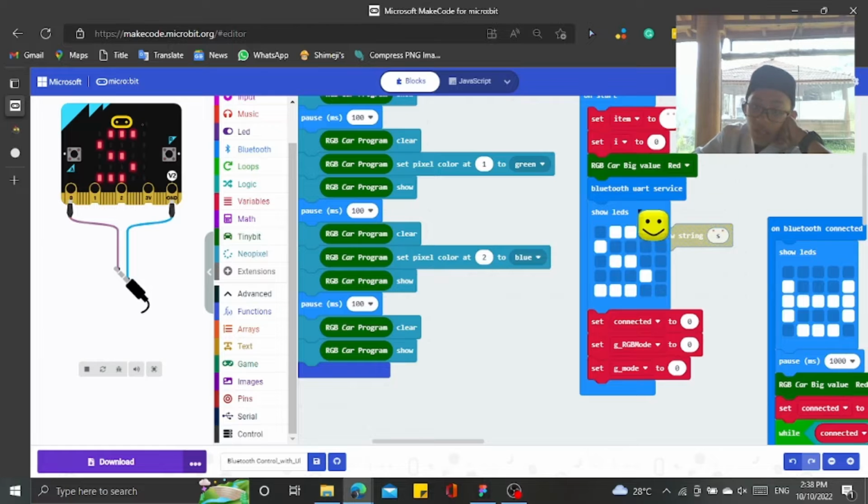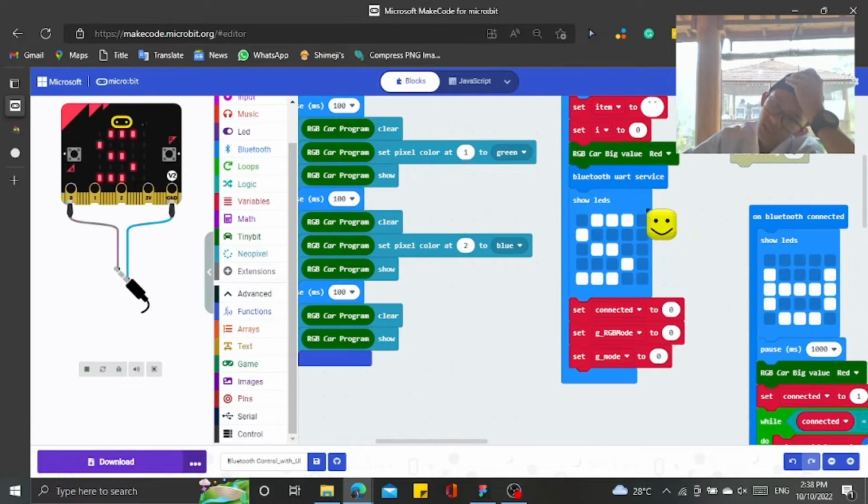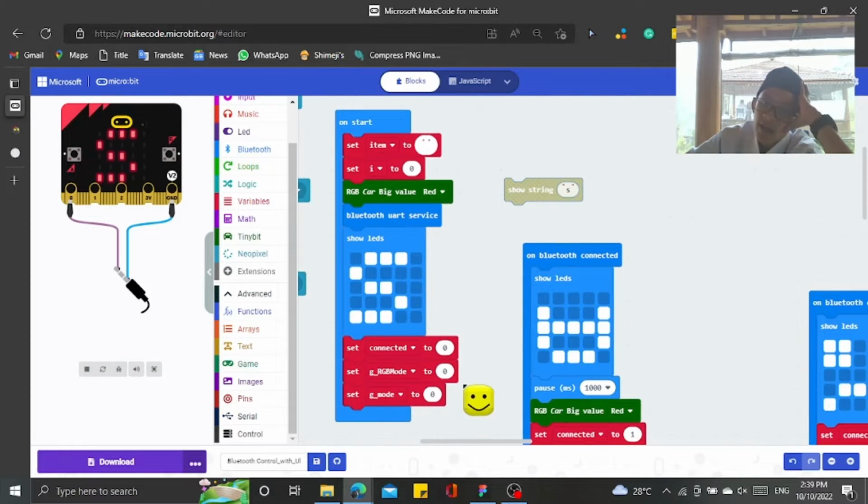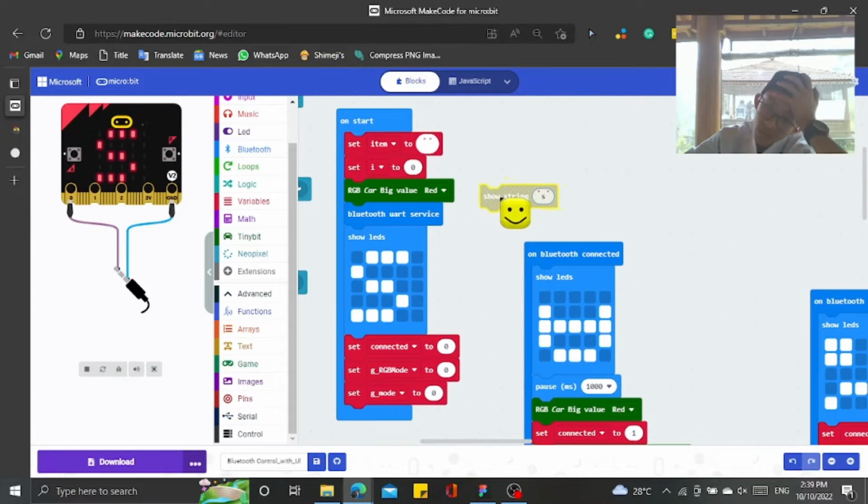And pause again. Then this Bluetooth word, meaning that the Bluetooth is not serviced or maybe still not connected. And then show LEDs. Then set connected to 0, set RGB mode to 0, and then set the key mode to 0. And then this one is kind of, no, the mistakes of this controller.